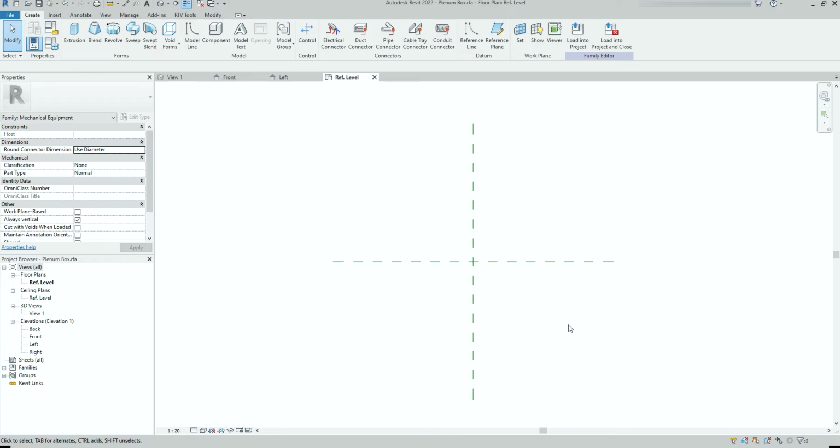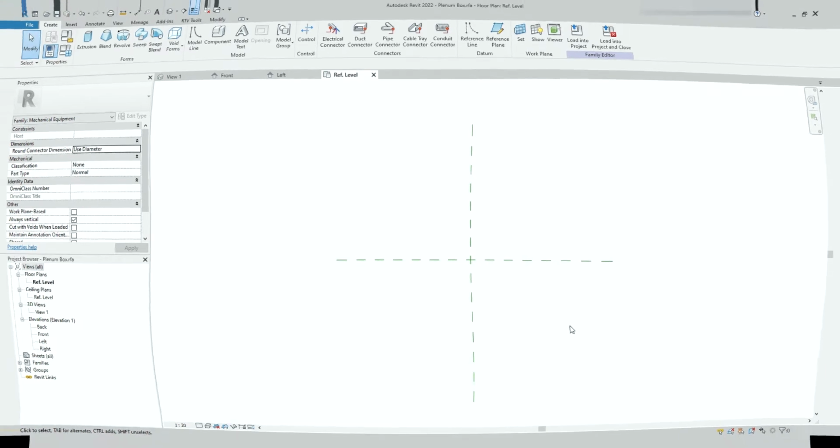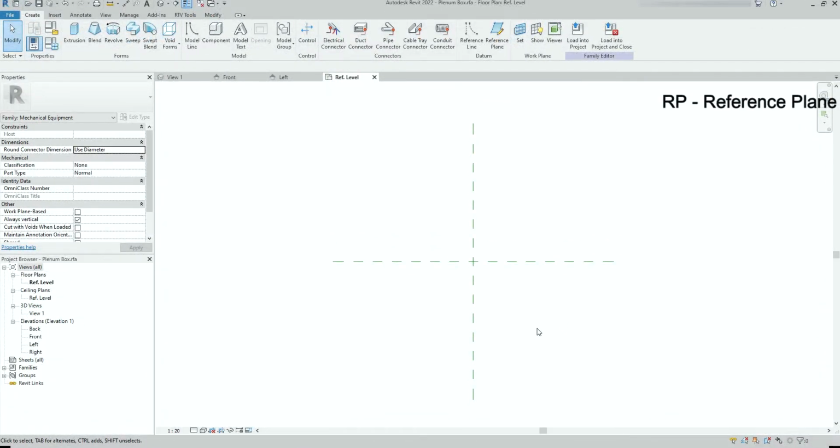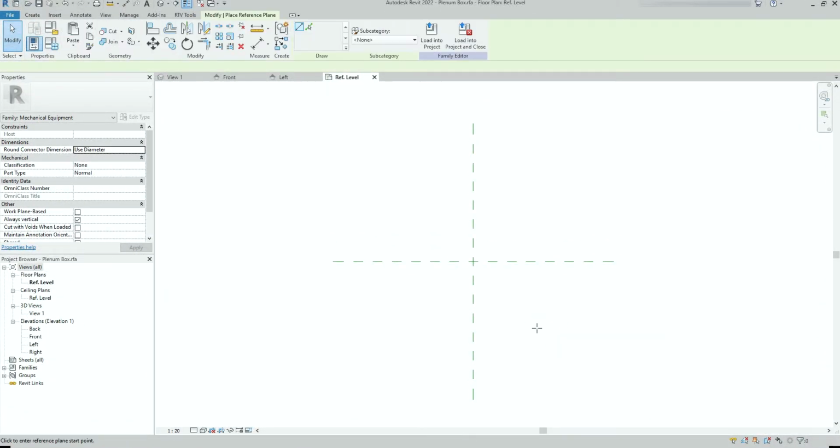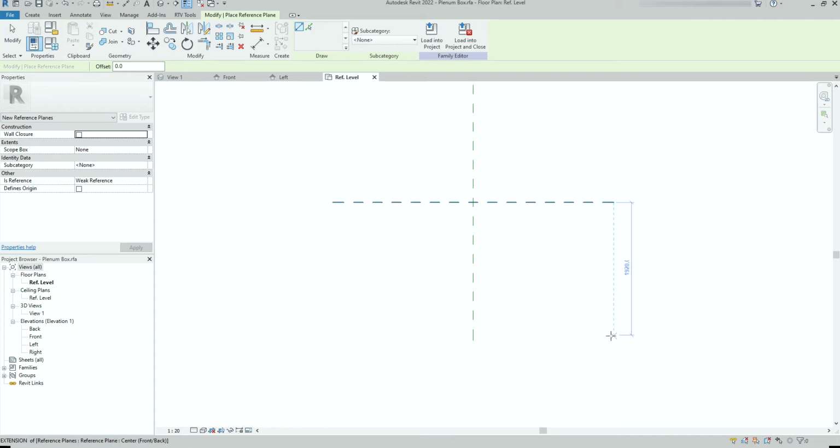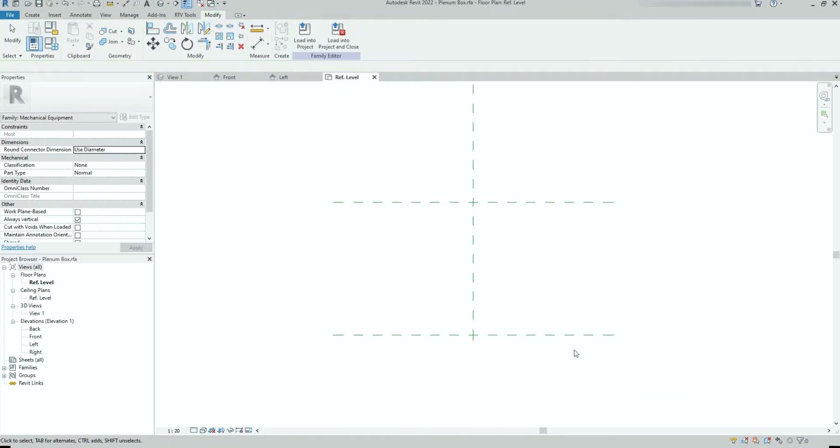To manipulate the Plenum box sizes, I need to create reference planes and length parameters. If I press RP on my keyboard for reference planes, I need to make sure that I draw it from right to left, otherwise the extrusion is going to go inside the Plenum box, which is wrong. Let me demonstrate this for you.